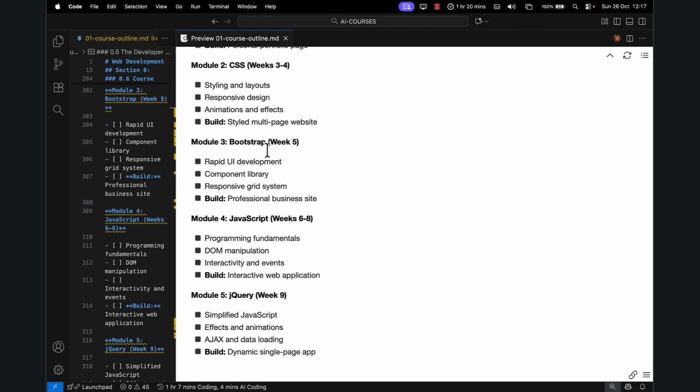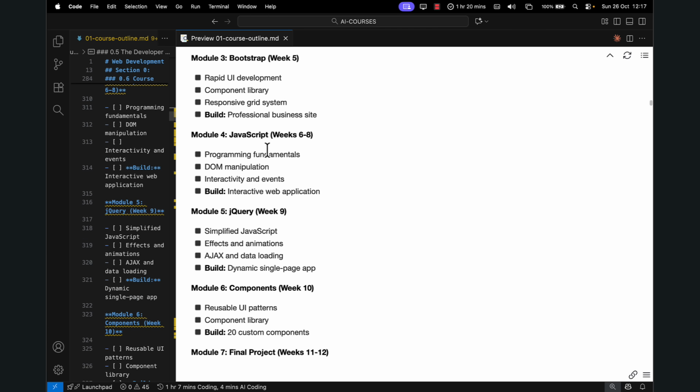At the end of this section, by use of AI, agentic AI, we shall implement our multi-page website. Then we shall proceed to Bootstrap. We shall look at what's meant by Bootstrap and rapid user interface development. We shall create our component library, where I've planned to design 20 different components that we can use in our day-to-day life in programming or in user interfaces.